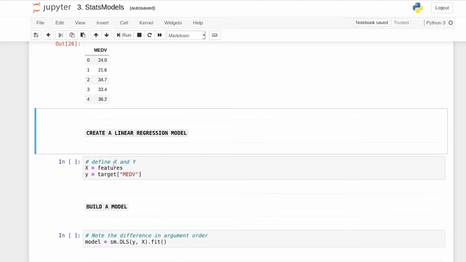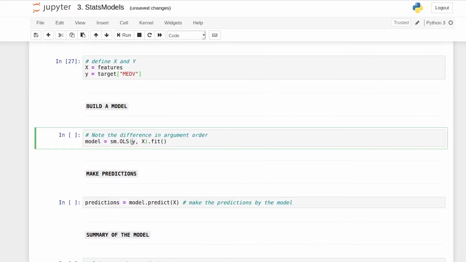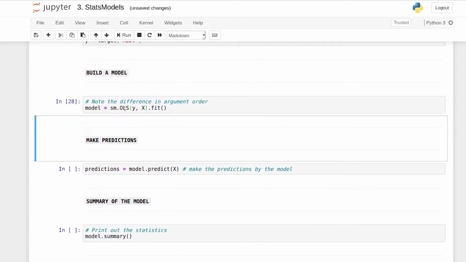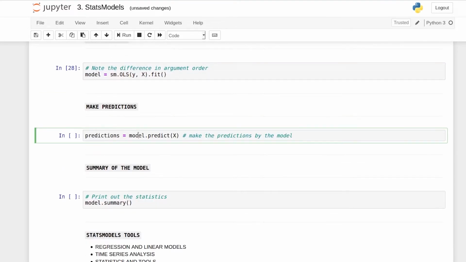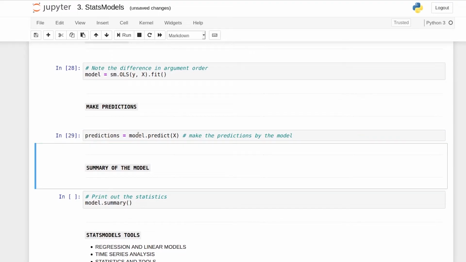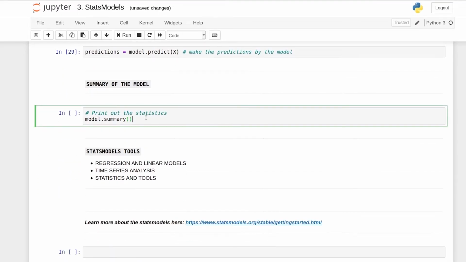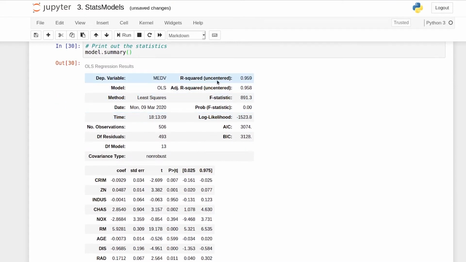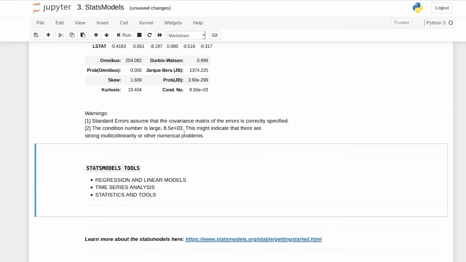Now we denote them as X and Y, and we try to build a linear regression model using the OLS method. So worry not if you do not know what OLS is. This is actually a statistical linear regression technique. But for now, you can take the predictions of the model, and after you have trained the model and taken all the predictions, you can just print the summary. So what was the performance of the model, what was the kind of data it had, and so on. So this was Statsmodel in a nutshell.